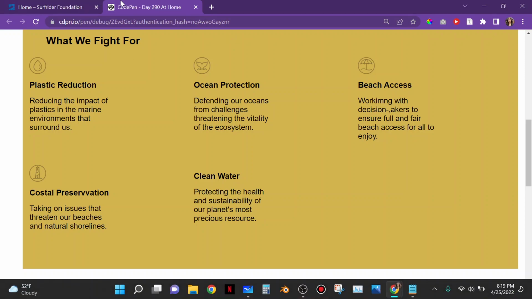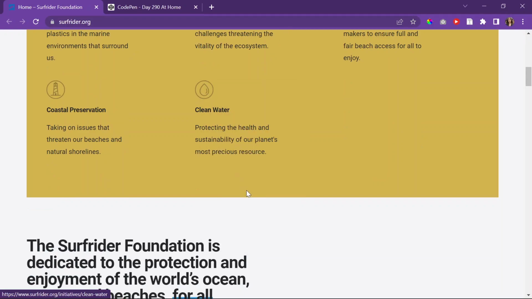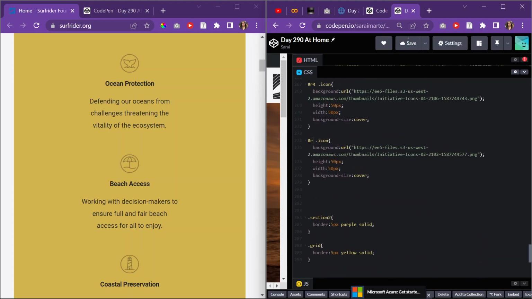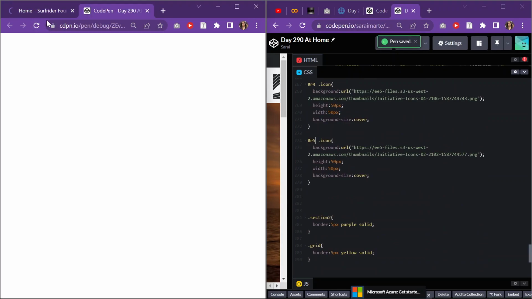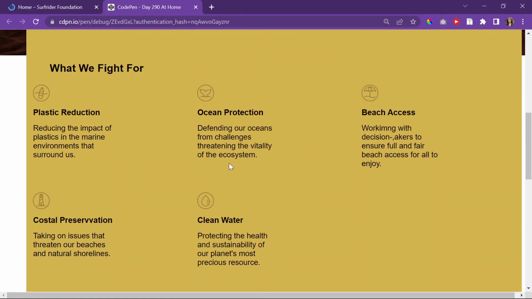Oh, did I miss one? Clean water. Copy image address. Oh, it's because, yeah, I didn't change that. So let's save that. Oops, wrong one. Okay, here we go. Perfect.